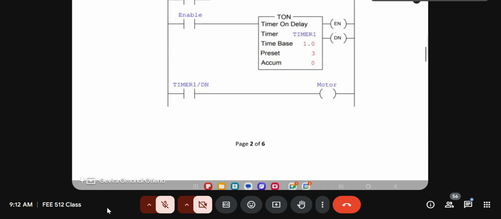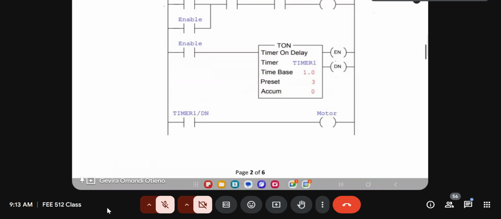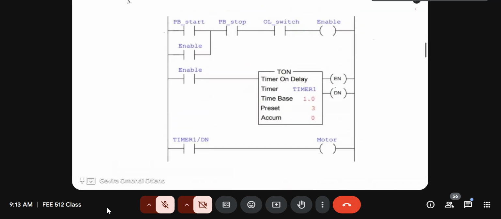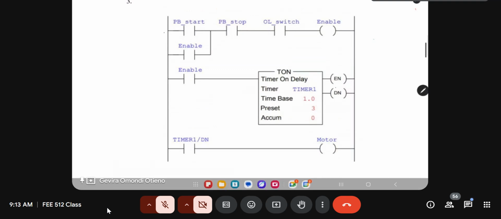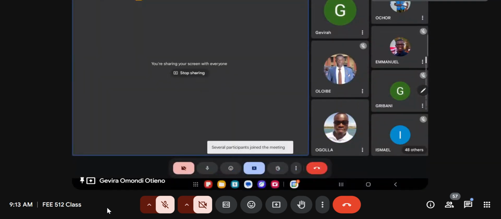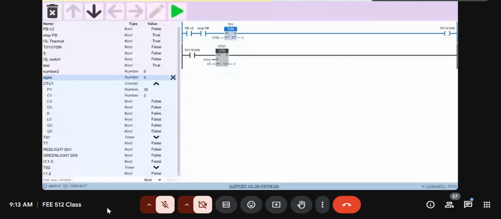So I'll stop sharing, so that you're able to share. Sorry, I forgot that. Okay, so let me stop sharing so that you can share. Yeah, I hope you can see it.